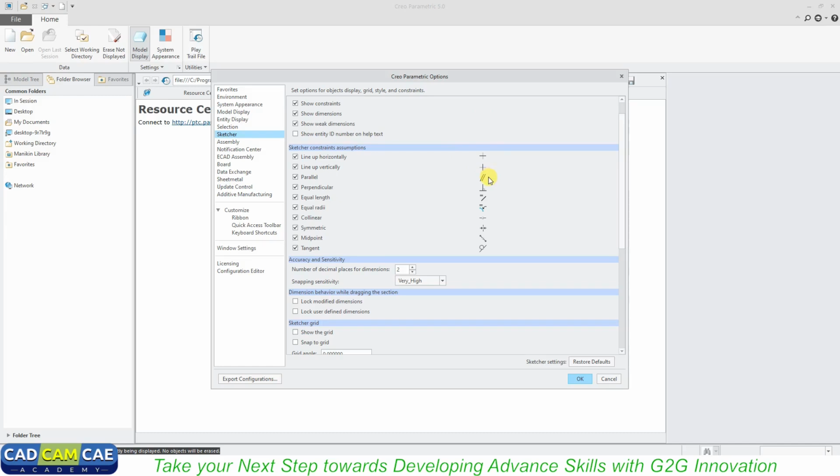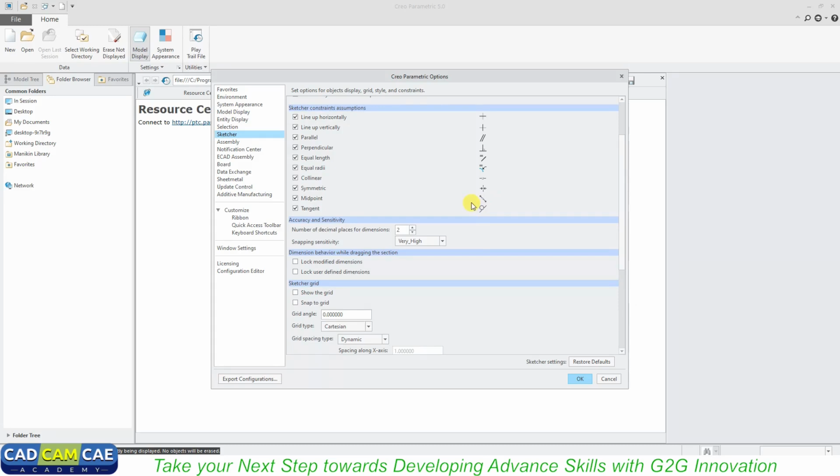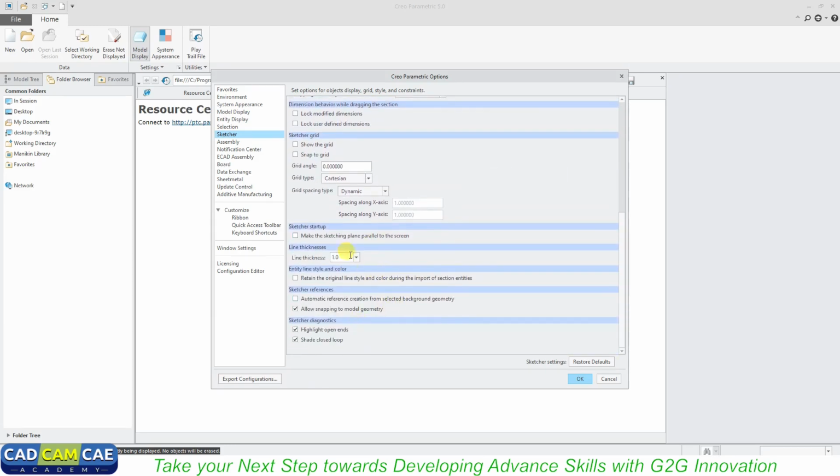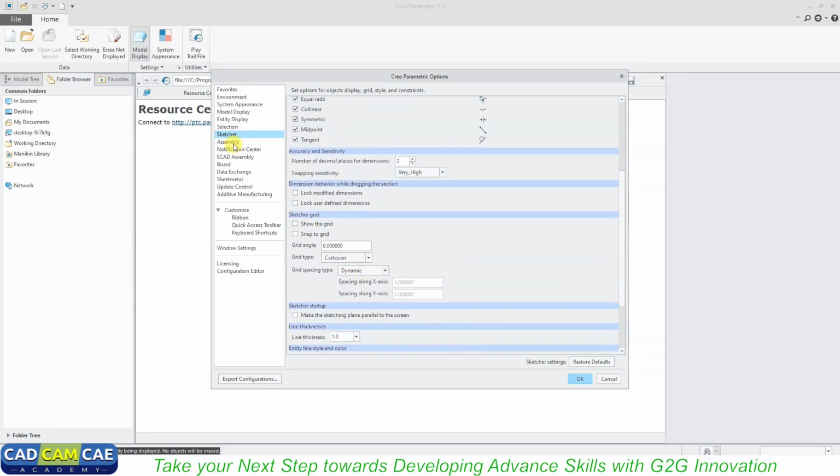Similarly, other options like parallel lines, perpendicular lines, lines having equal length, corners having equal radii, then collinearity of the two lines, the symmetricity about the axis, midpoints, and the tangent. So the circle is tangent to the line. These are some of the sketcher constraints or assumptions which are considered by the software as the default options, and the remaining things are more like default options given by the software.